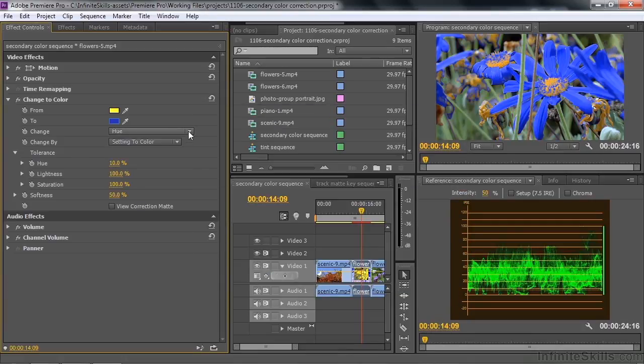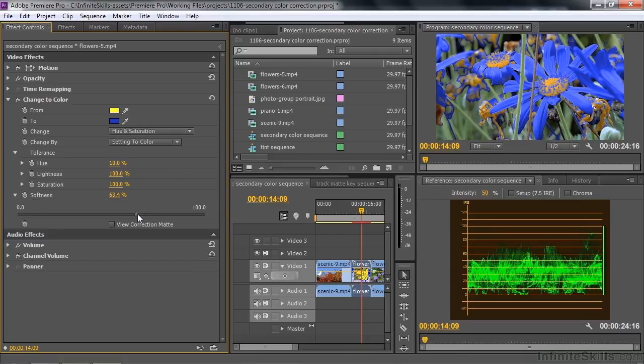And then I can change it from the hue to hue and saturation, which is kind of a more comfortable way to do things. And I can change the softness, which makes it a little less extreme, and other characteristics here as well that you can adjust in terms of how tolerant, how wide the area you've selected based upon the hue, lightness, and saturation.